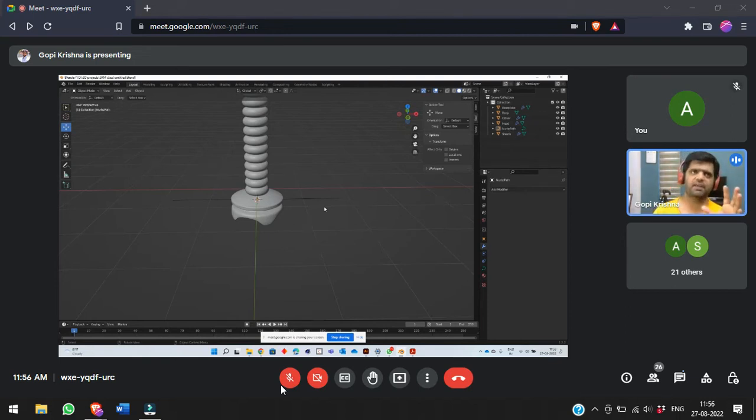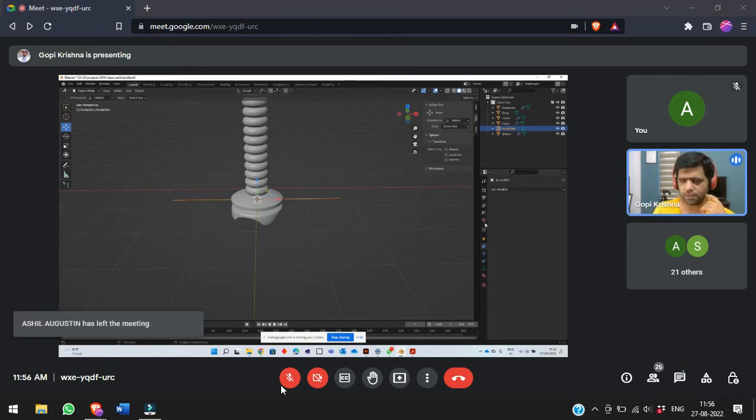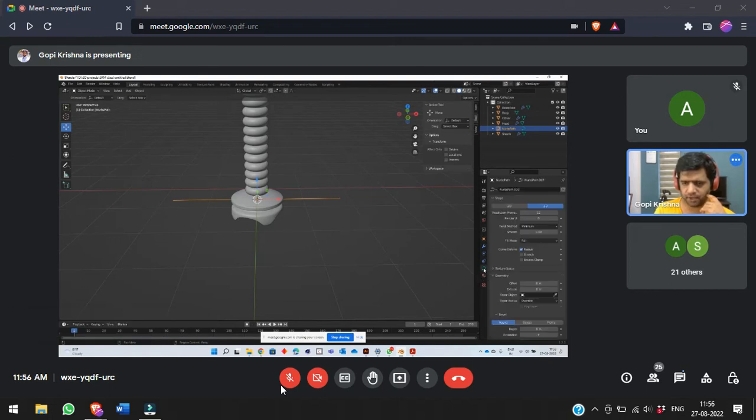But if you look at a finished Blender file for an animation, you will see a lot more curves in that than meshes, because curve is that useful and that powerful. I'll show you one thing. I'll select this curve. From these options down, you go here. There is object data properties. Click on that. Okay.